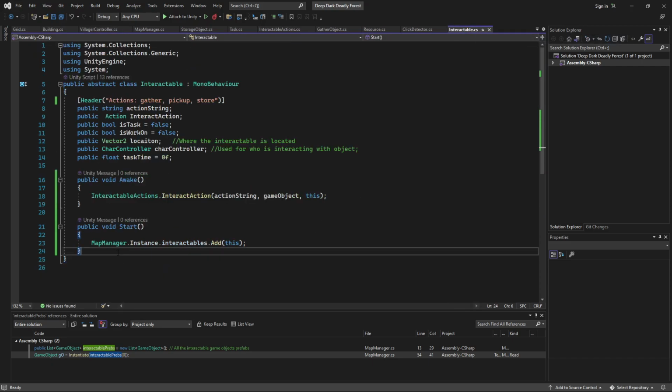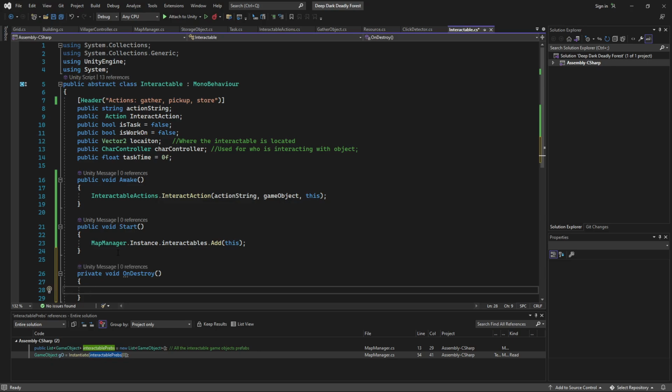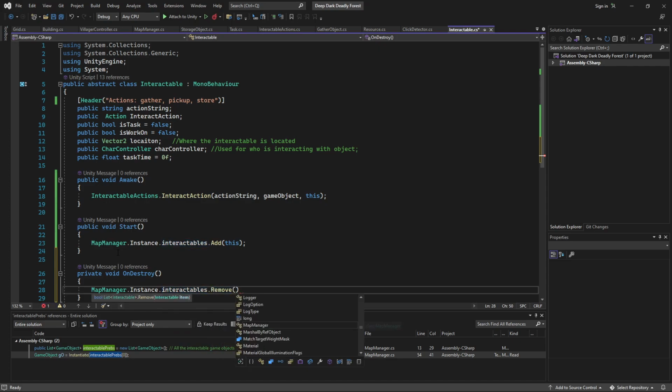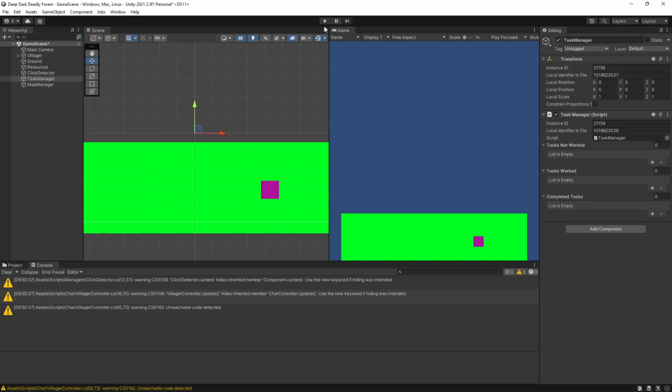Interactables, and let's see, on destroy, we want to remove from map manager instance interactables. So remove this. Okay, so let's see if that cleans that up a little bit.